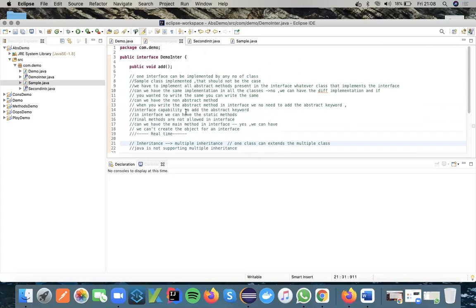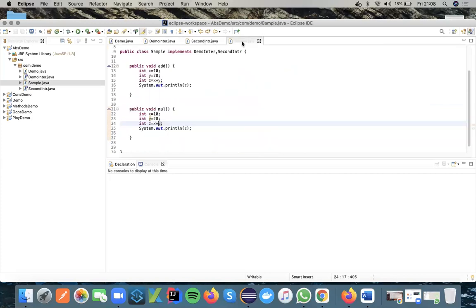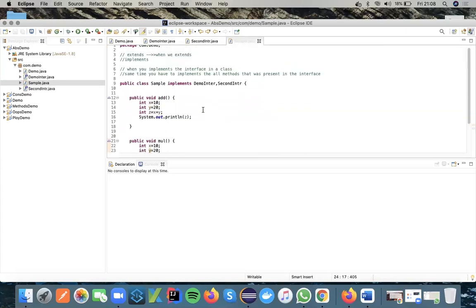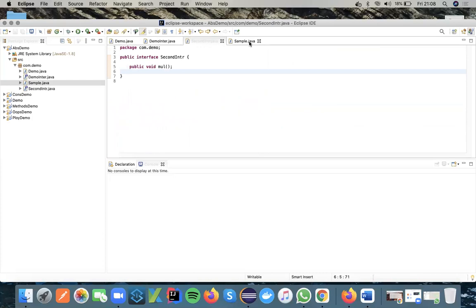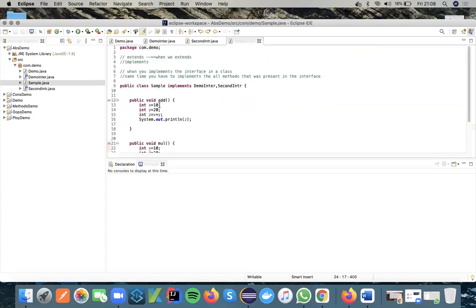So what I'm trying to say is, if there is a class which needs to implement multiple interfaces, you can achieve that, it is supporting multiple inheritance, and you can implement all the methods present in all the interfaces. That is an important point. Clear?